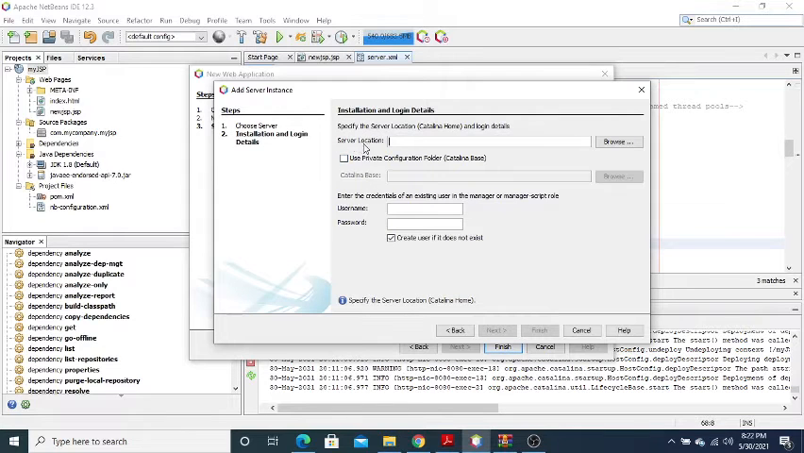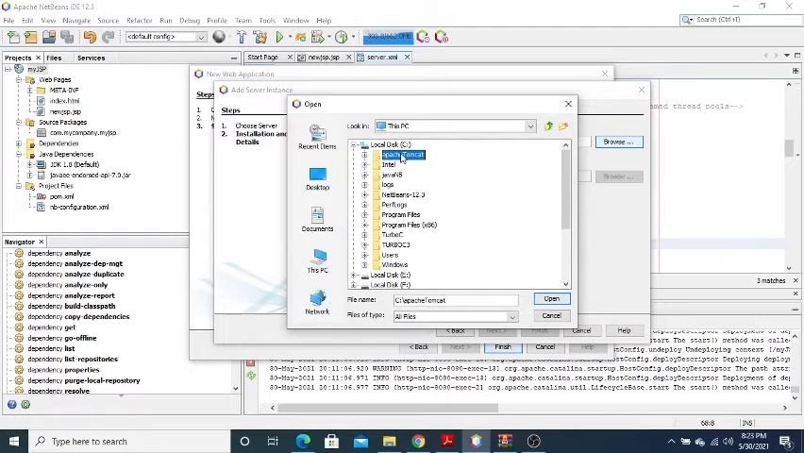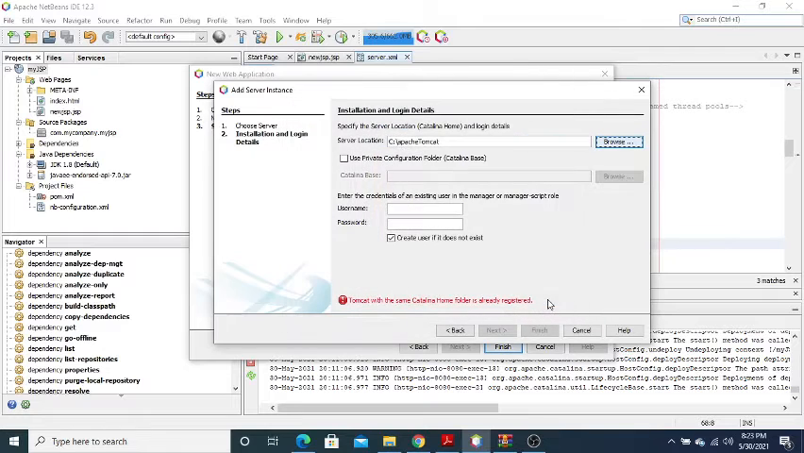The moment you click the next button, it will ask you for the location of the Apache Tomcat server. So here you will have to put the name of the folder where you have placed Apache Tomcat. The moment you do this, you click OK, open, and since I have already configured it on this PC, you will see that it is already registered. Otherwise, you can write down your username and password for this Tomcat server. Once you do this, you can click the next button.